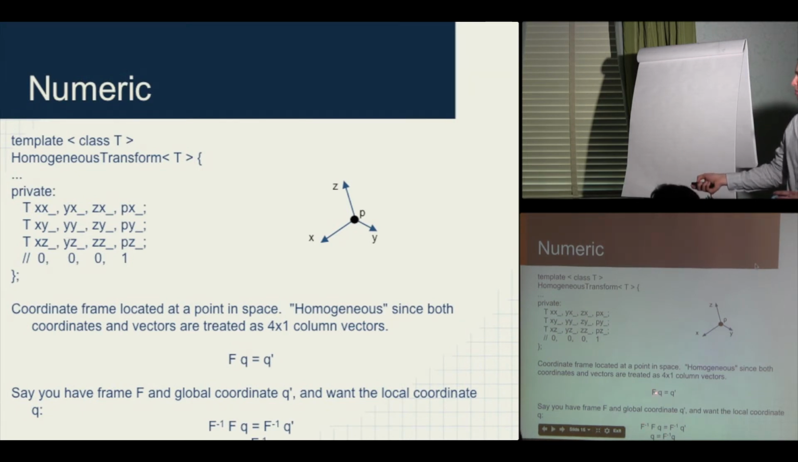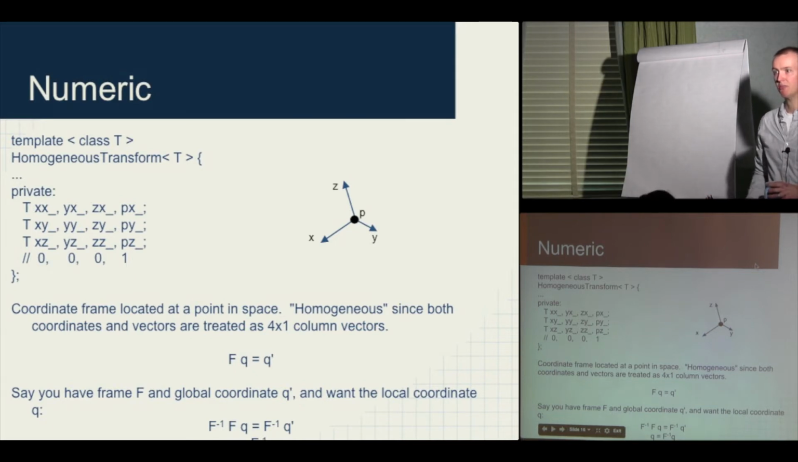So you can multiply both sides of this equation by the inverse of F. If you invert this matrix and multiply on both sides, you get the identity matrix here, and then F inverse times Q prime. That will give you Q. So you can just ask the homogeneous transform. It has a dot inverse method, so you can ask it for the inverse matrix, and then multiply that matrix by a coordinate.